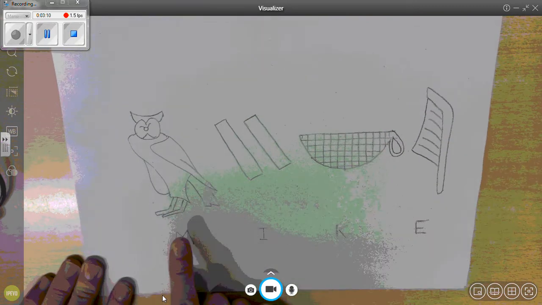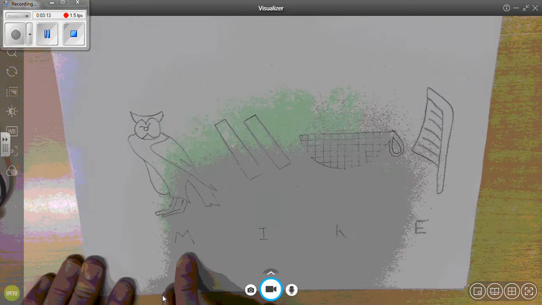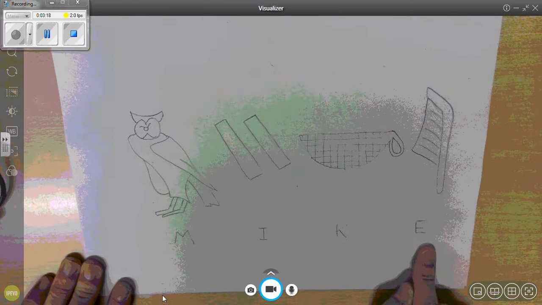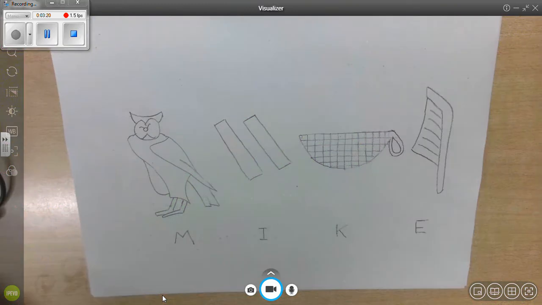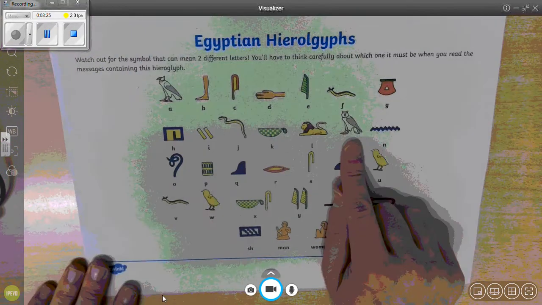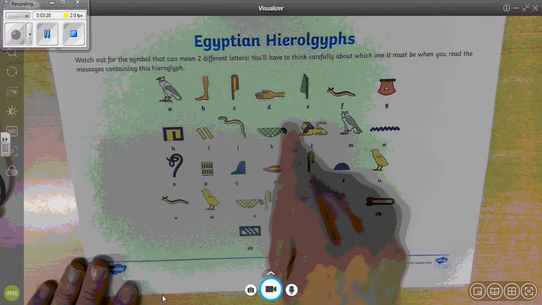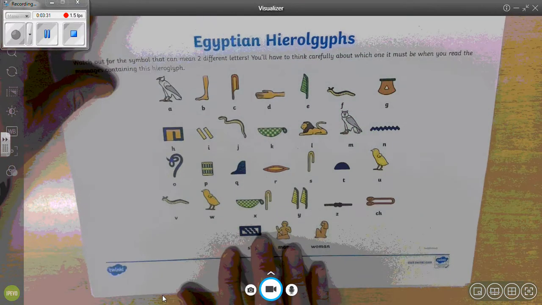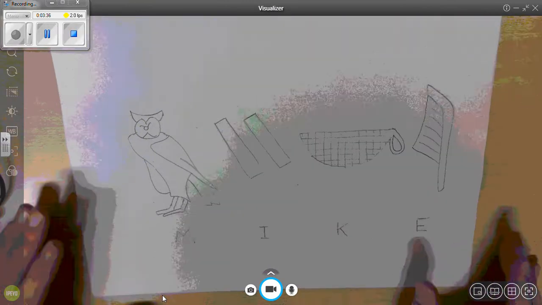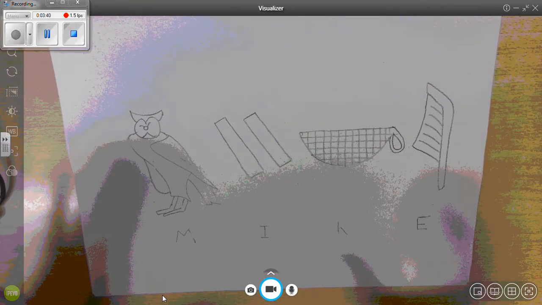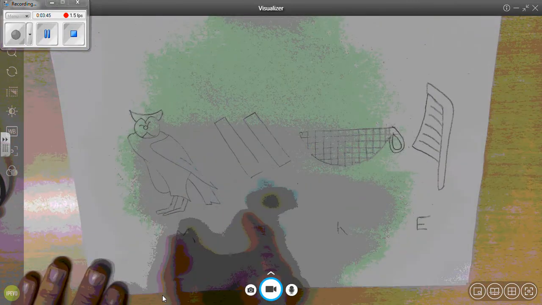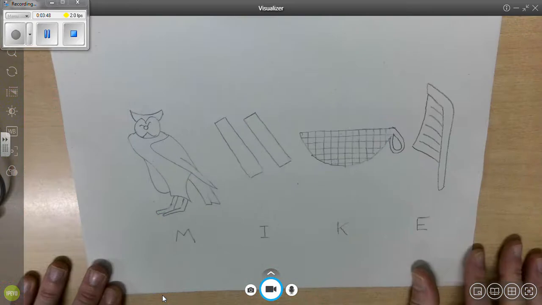So I found the symbol for M, which is quite a tricky one, a bird, and then the symbol for I, the symbol for K, and the symbol for E. And I just used the hieroglyph sheet, and I copied the symbols from here. So there's M, I, K, and E, and I just put them in order using my sketch pencil, just carefully copying. And you'll notice that I did the symbols a lot bigger. I wanted to try and fill the page, so I knew I had 4 symbols to draw, so I did a size that I thought would just about fit inside my page.